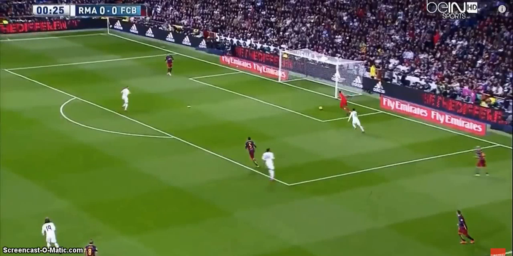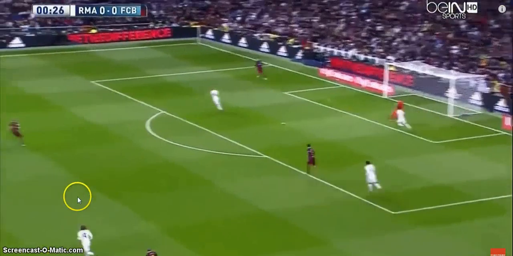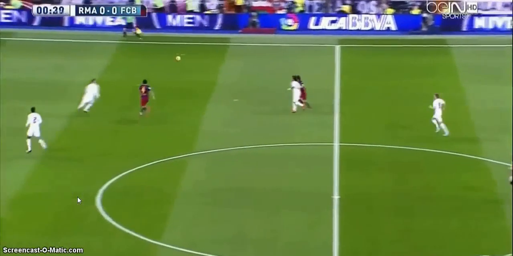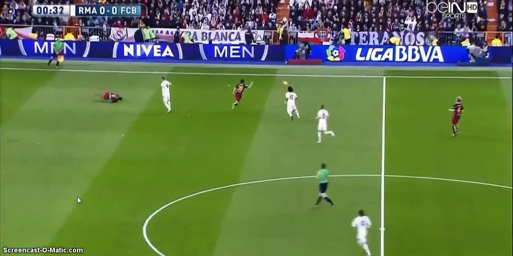So today I'm going to be talking about 6 football scenarios. I'm going to go through each one of them and explain what happens after that, and I've got video evidence of that. So the first one here is Real Madrid versus Barcelona, and Luis Suarez gets fouled there.